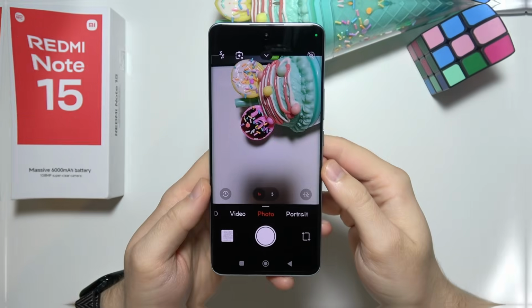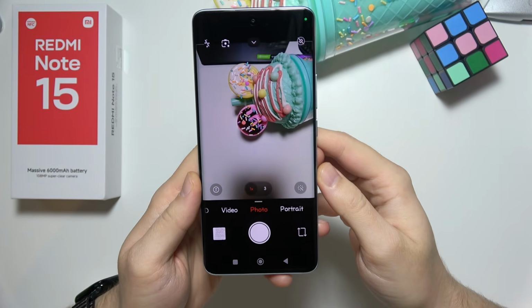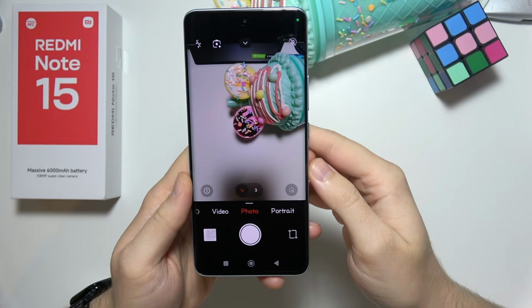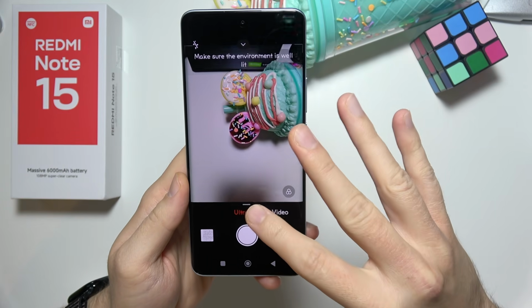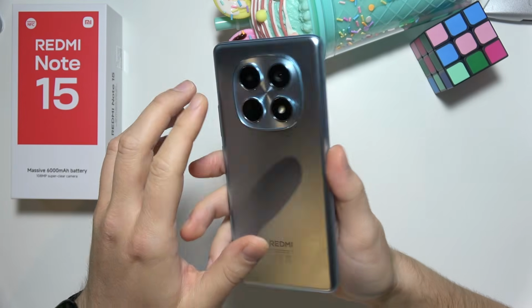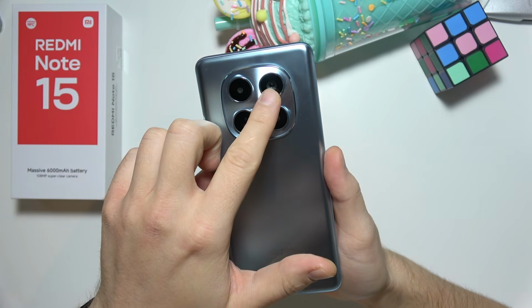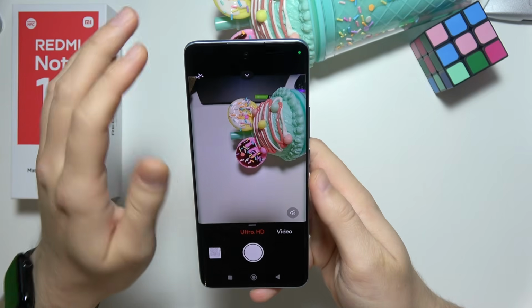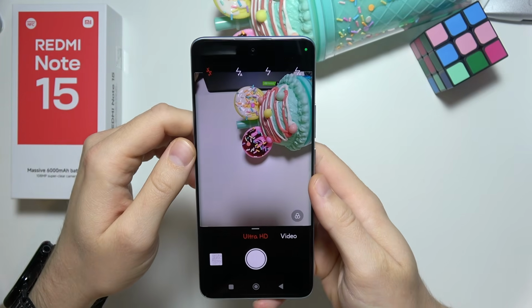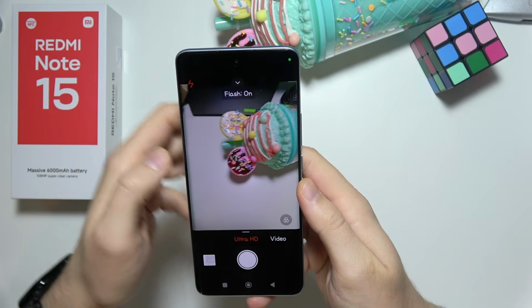Hey, let me show you the best camera tricks for the Redmi Note 15. So first of all, if you want to capture photos with a lot of details, I can highly recommend you to go for this Ultra HD mode, and we will actually get the photo with this 108 megapixel lens. Also remember to get good lighting condition so we can additionally turn on the flashlight, just like this.